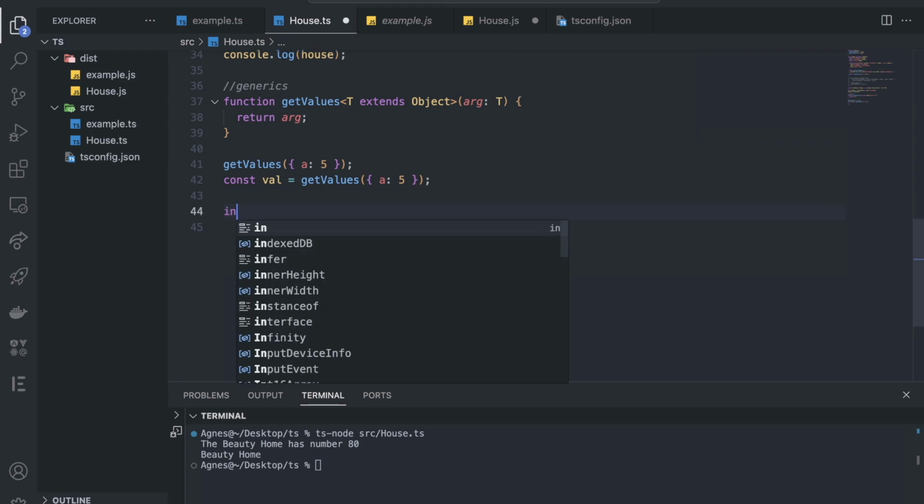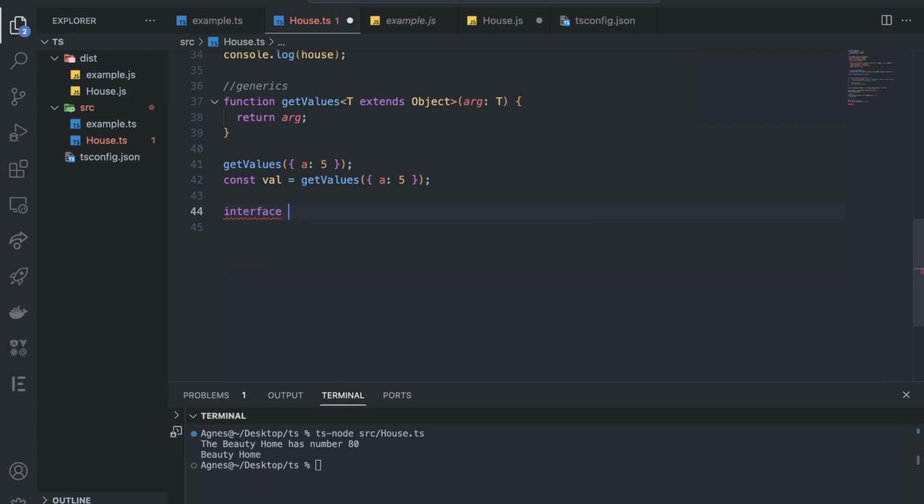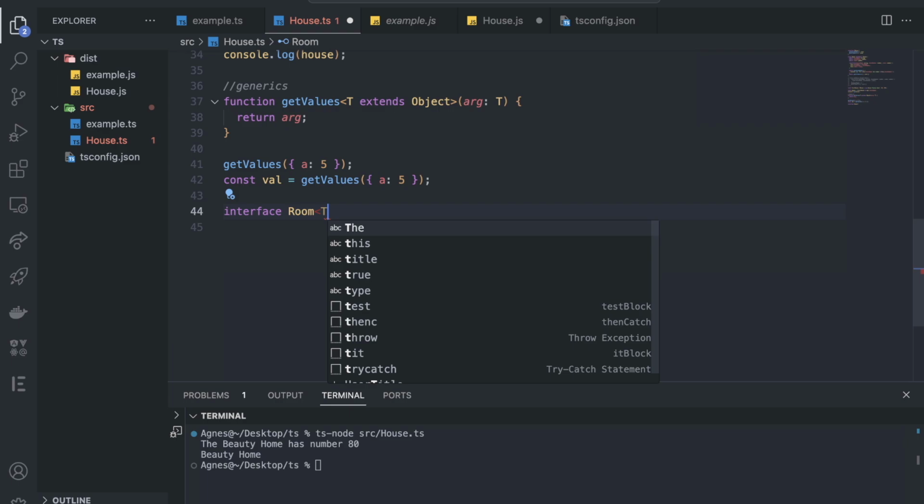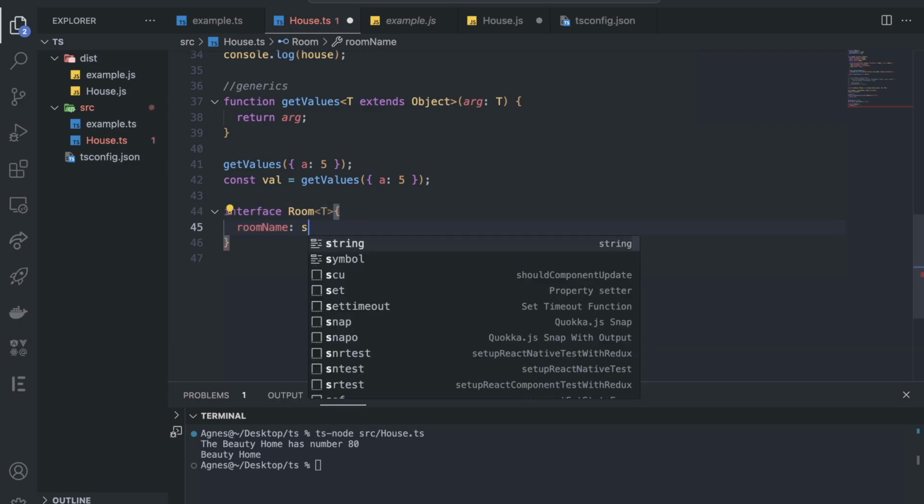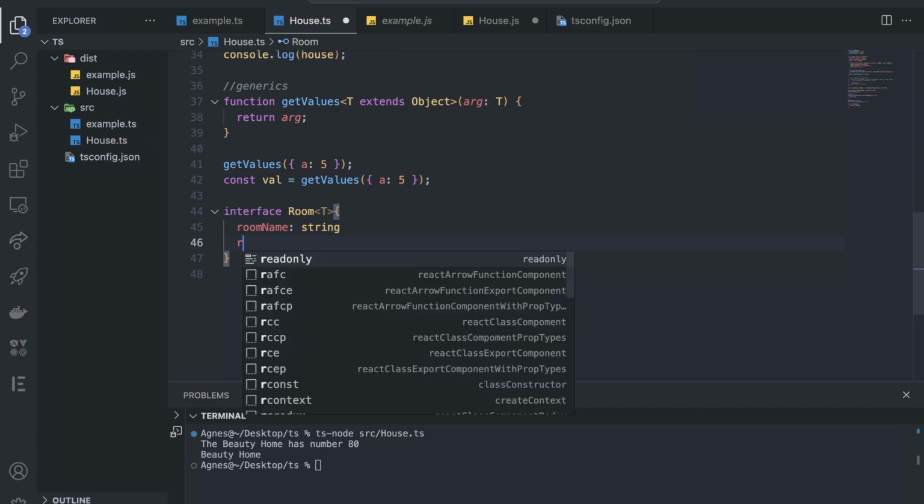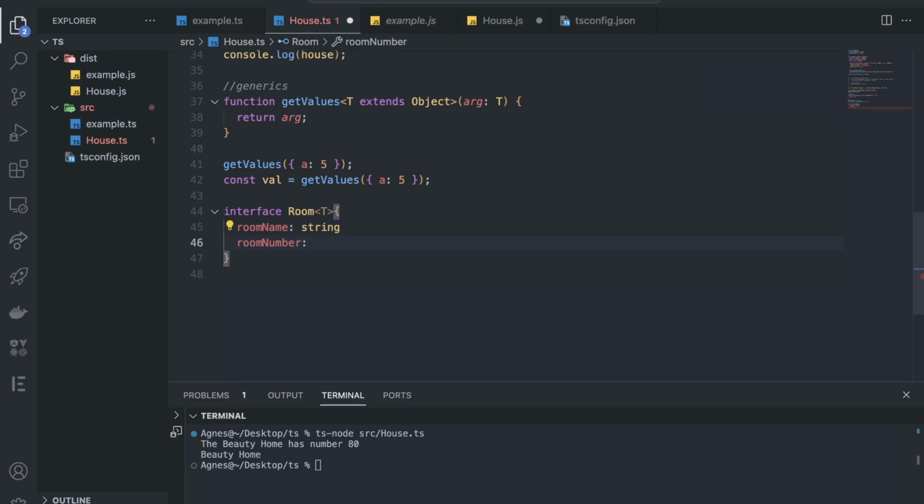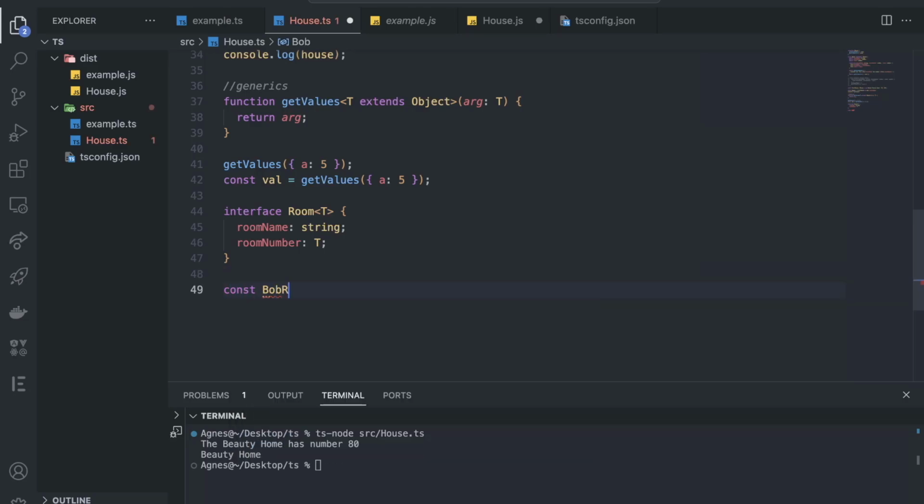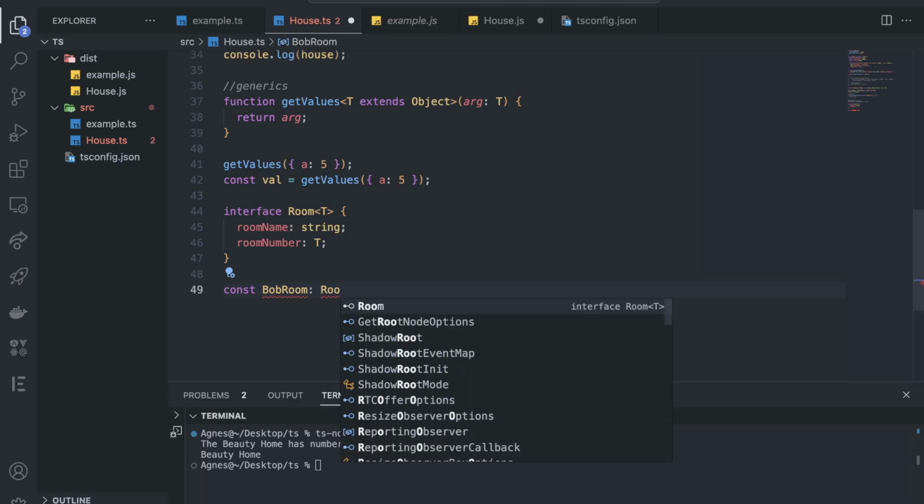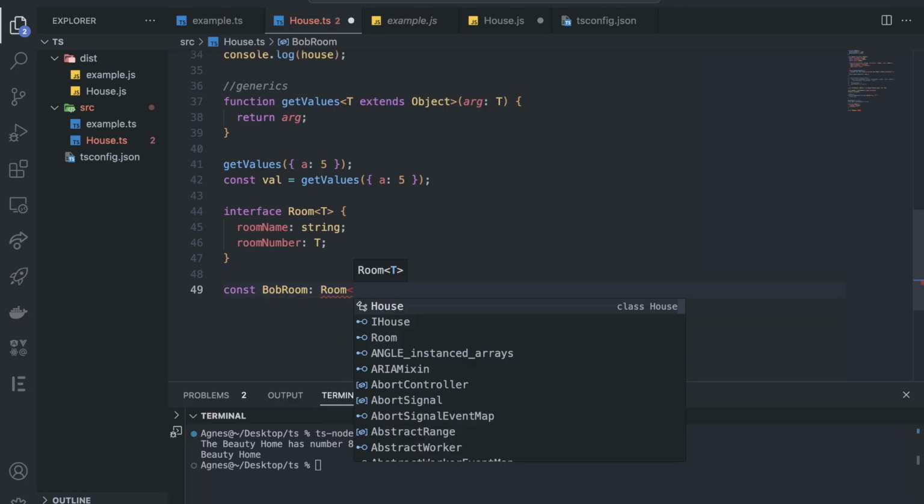Now, let's actually look at interfaces with generics. Let's define an interface and call this Room. This is going to have a generic type. Let's specify the room name, this should be string. And let's say the room number should be of type T. Okay, next, let's define a variable. Let's call this bobRoom. And bobRoom should be of type Room, and this should be of type Room of string.